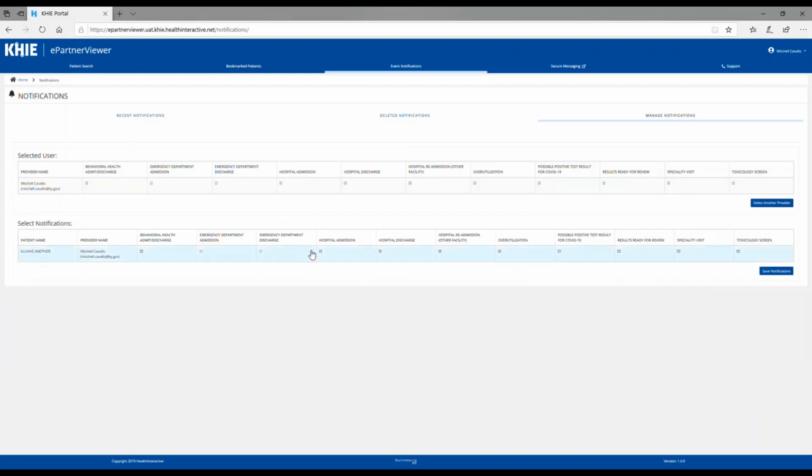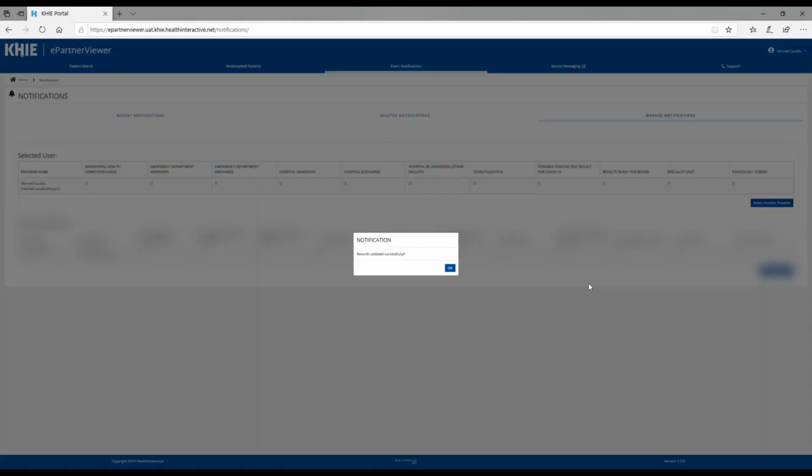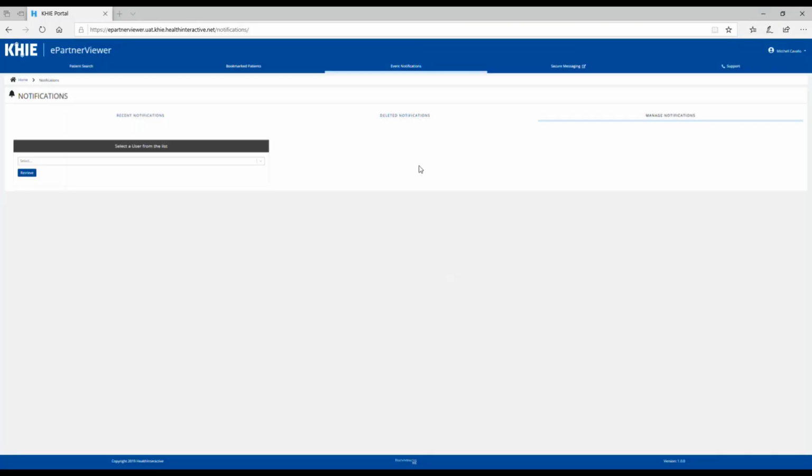From here, users can click on the boxes of the notifications they would like to see. Once users are done editing, they should click Save Notification to save. Again, a pop-up notification stating that the record updated successfully will display. To exit this pop-up, click OK. Users should refer to the KHIE website at khie.ky.gov for additional information on setting up and managing event notifications in the ePartnerViewer.